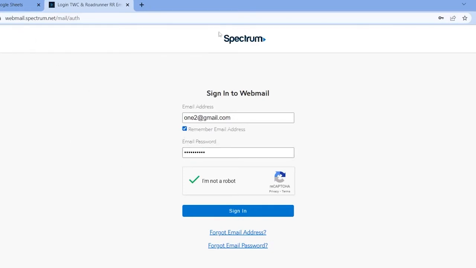And if you tick mark this, remember email address, what this is going to do is every single time you come to Spectrum, it's going to automatically enter your email, and you just have to enter your password in order to log into your account. You don't have to enter your email again and again, alright. You can just enter your password and it's good to go.